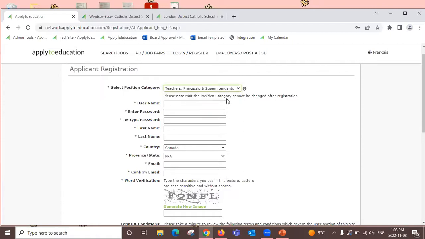So if you have a teaching account and you decide you want to apply as an ECE or something like that, that's a-okay, but you can't change the position category in your account. You would just have to register a new account in the ECE and EA position category instead. So it wouldn't be uncommon to have multiple accounts. It kind of just keeps things a little bit more organized for you.